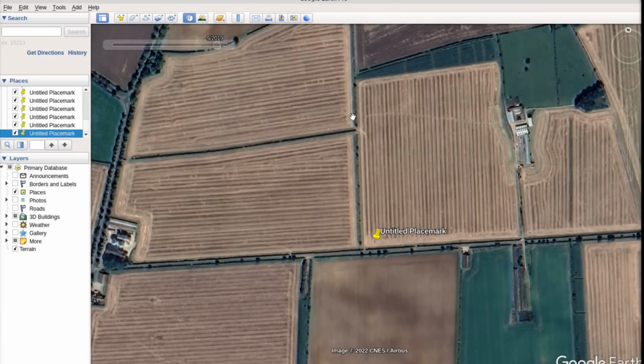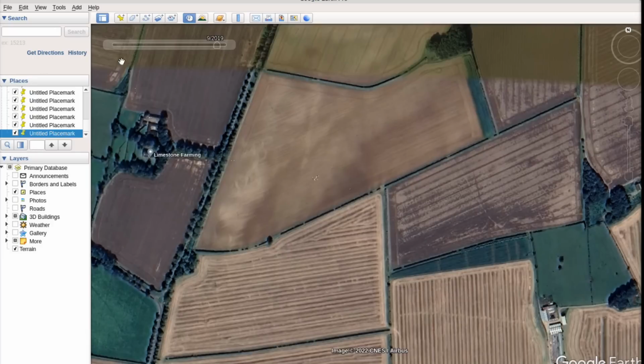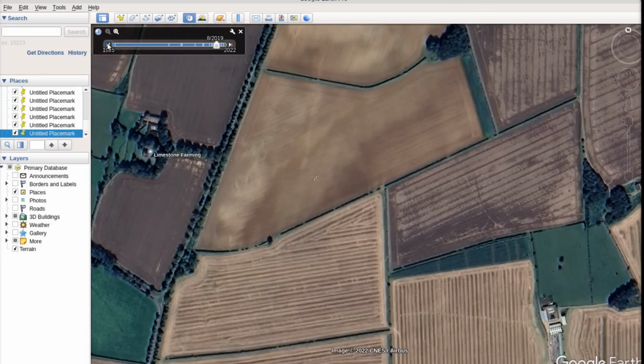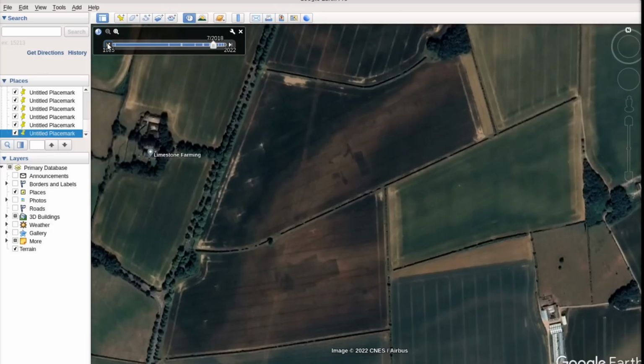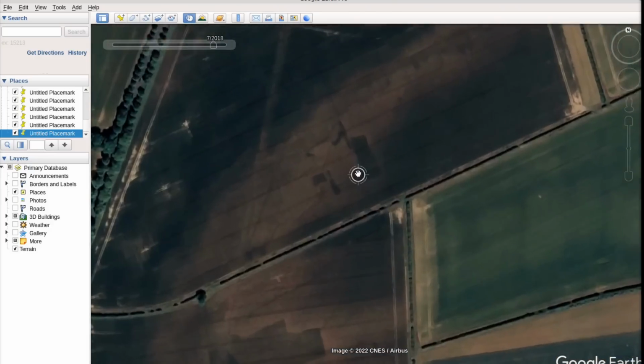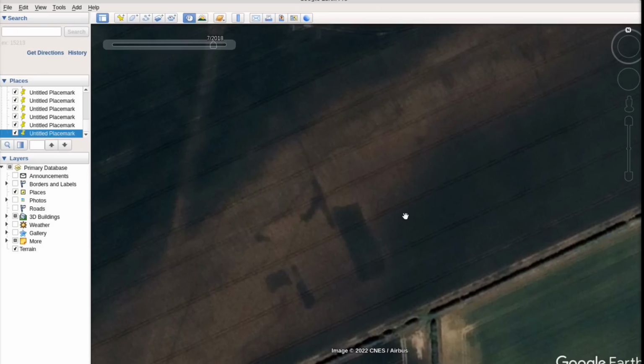Let's go back another one. Let's just put it over that splodge. Oh, look at that now. Look how sharp that is. That is definitely something in there.